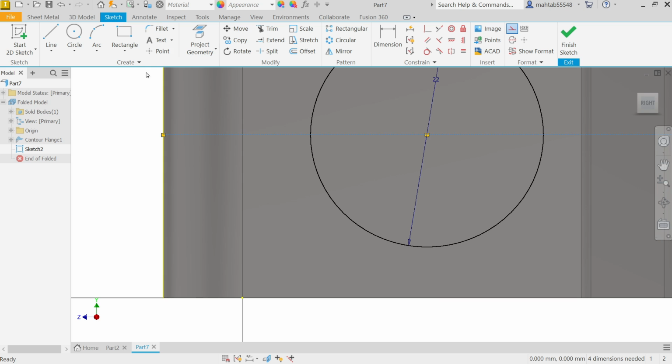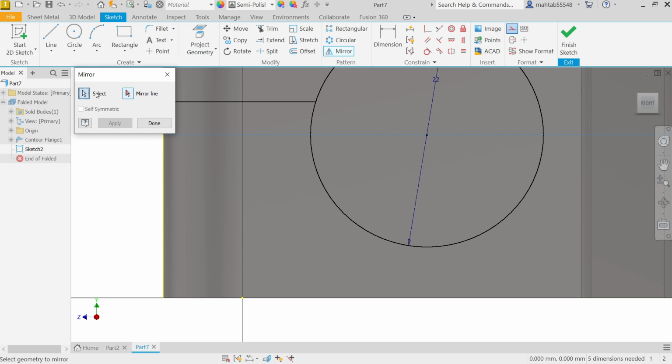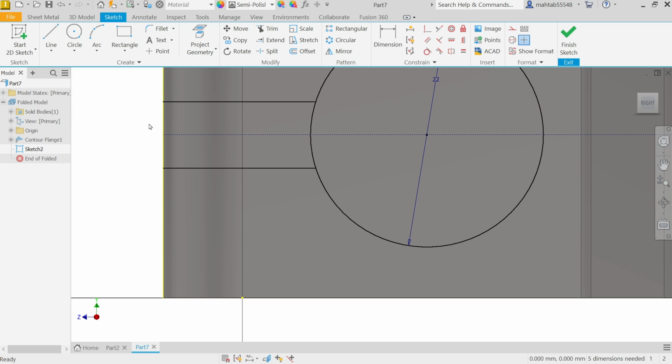Okay, let me define some more things. Line. And start from the outer line to this profile, escape key to get out. Here activate mirror. Now first select the line, so I'm going to select this one. Then again activate mirror line and I'm going to select this one. Apply. Look, this is going to mirror. Done. Activate line tool and close this profile. Escape key to get out.